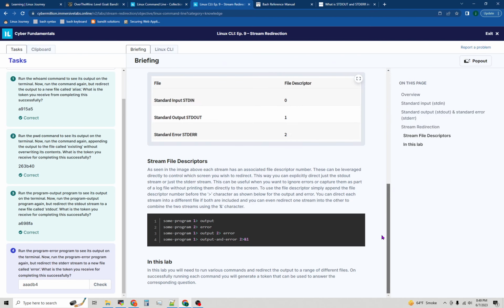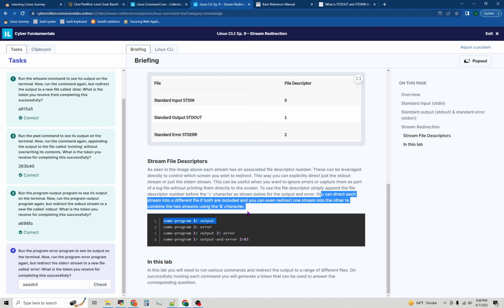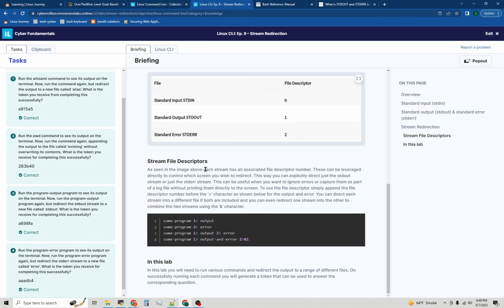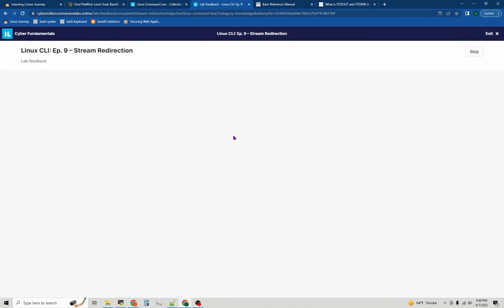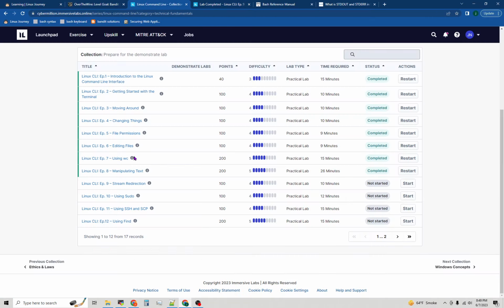So let me reread this. You can direct each stream into a different file if both are included, and you can even redirect one stream into the other to combine the 2 streams. Okay, pretty good. I feel like this is probably the most important lesson here, like the streams. But yeah, I'm going to end this here. I think we're good.